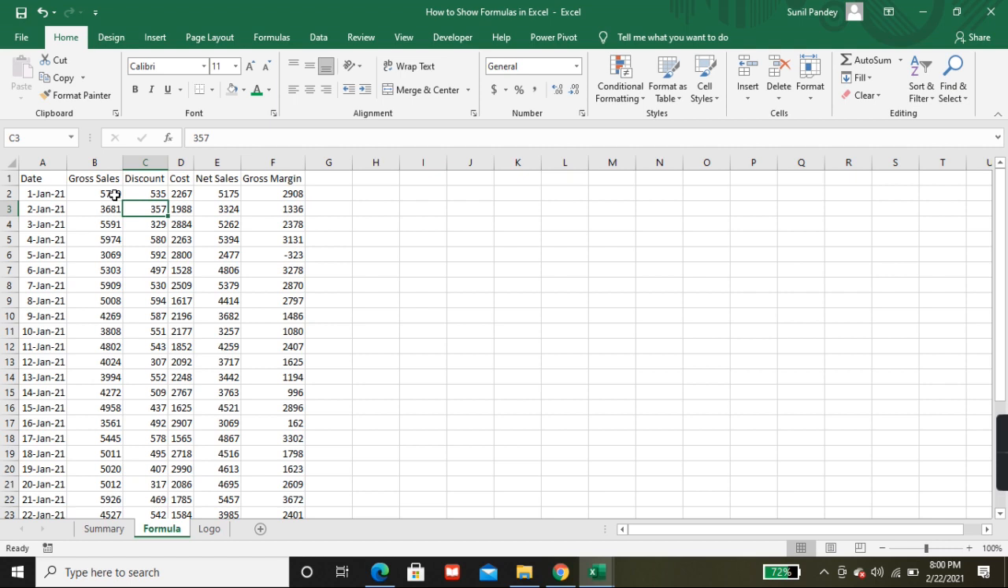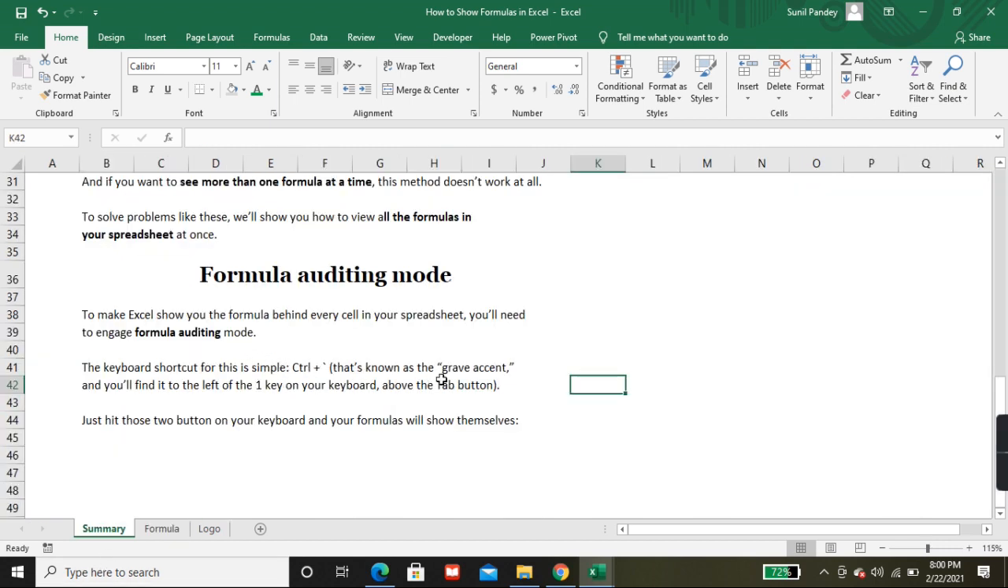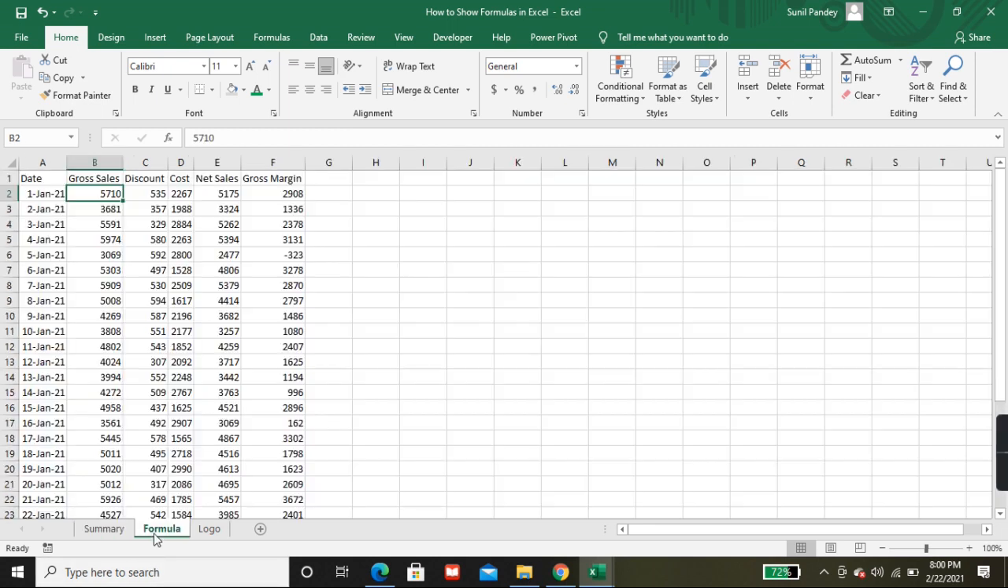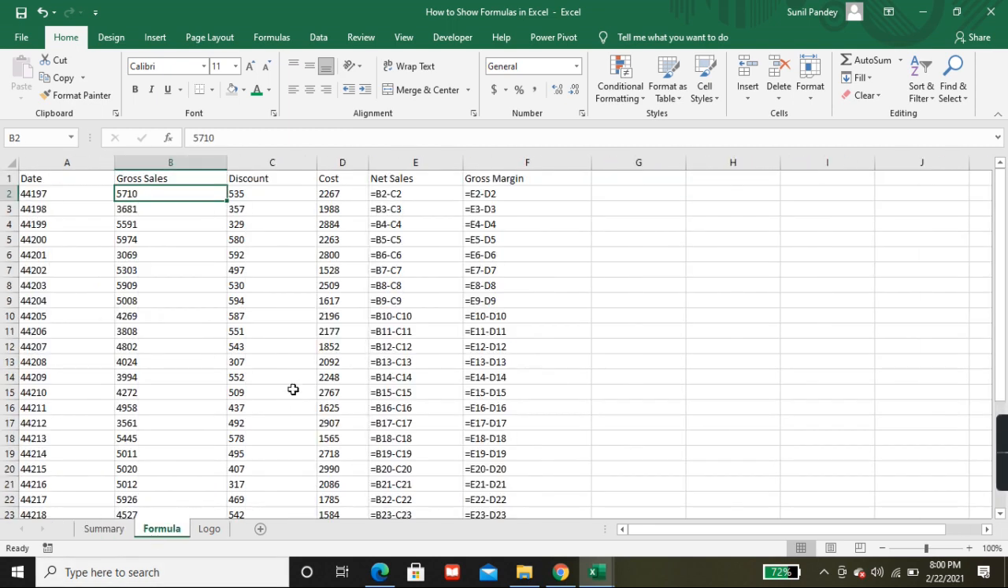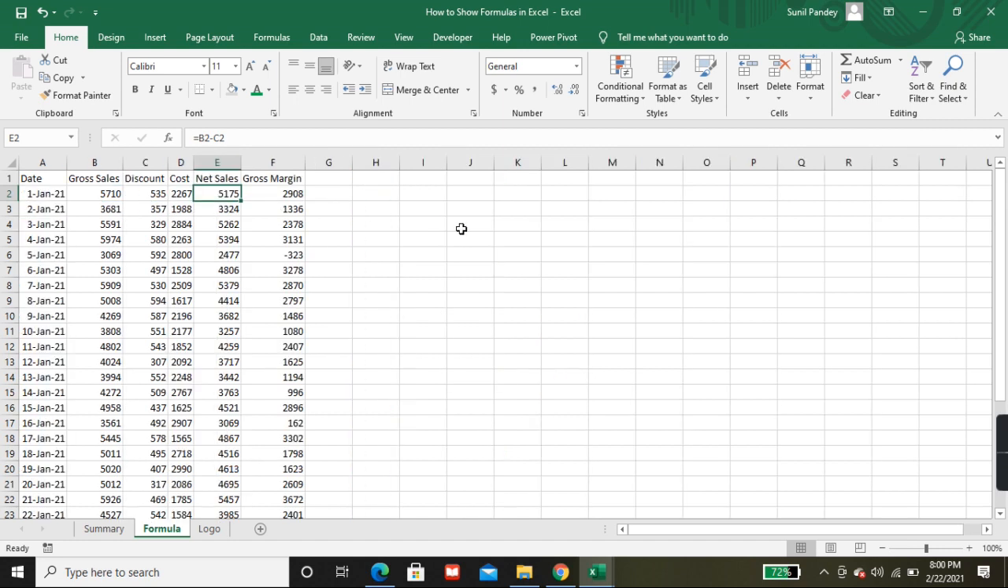But if I press Control and the grave accent key like this, see the magic. Wherever there is a formula, that formula will show here. See, B2 minus C2, B8 minus C8, everything. And if you want to turn back the values, just click the same. See, so this is the shortcut.